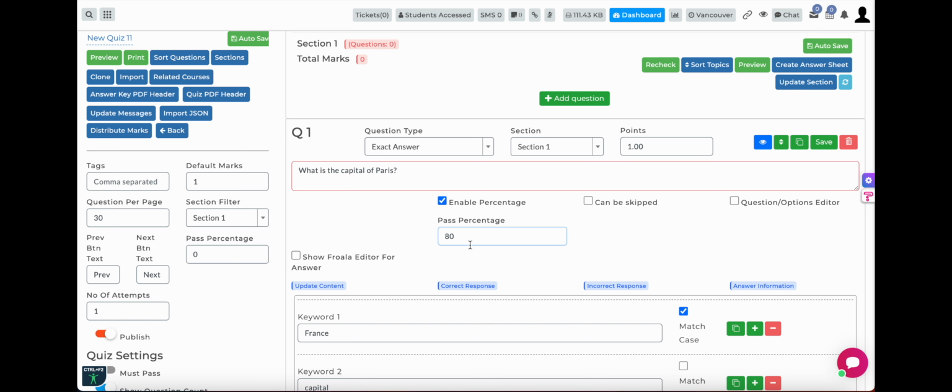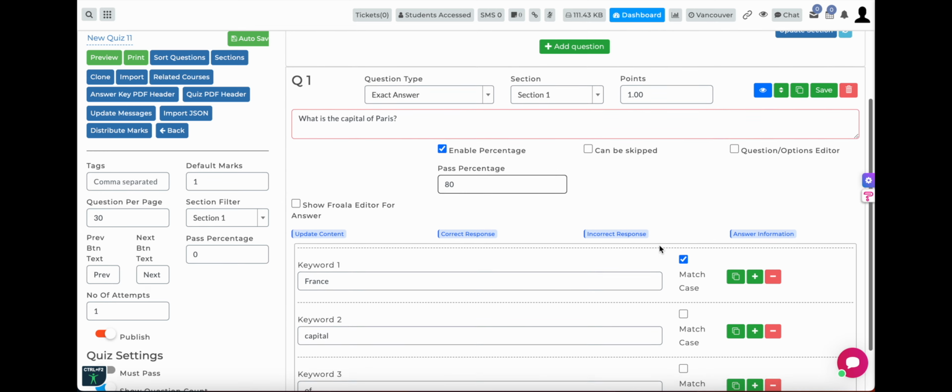This means that the student's answers should be at least 80% similar to the correct answer to get points. But you can adjust this as per your requirements. If you want the student's answers to be more precise, increase the threshold. If you want to be more lenient, decrease it.